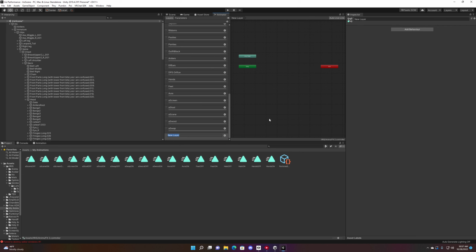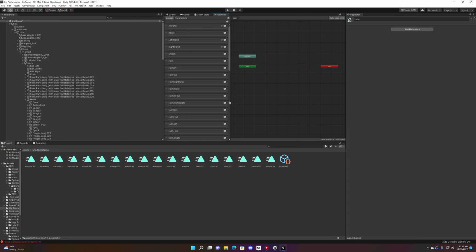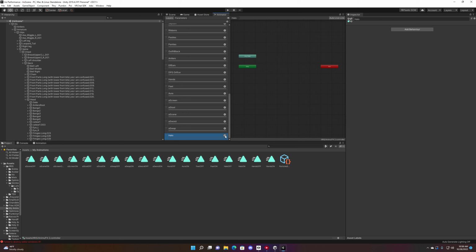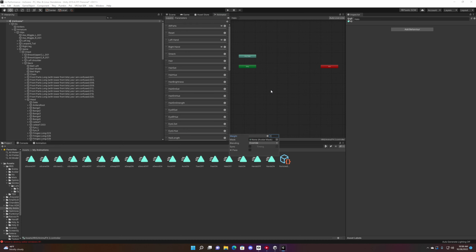So now you're just going to rename this to whatever your toggles are. So I'm just going to put halo. And make sure there's no spaces at the end, no special characters. And then just click out of that, and then it's going to pop you up, come back down, select this little toggle thing, and click 1, so it has a weight of 1.